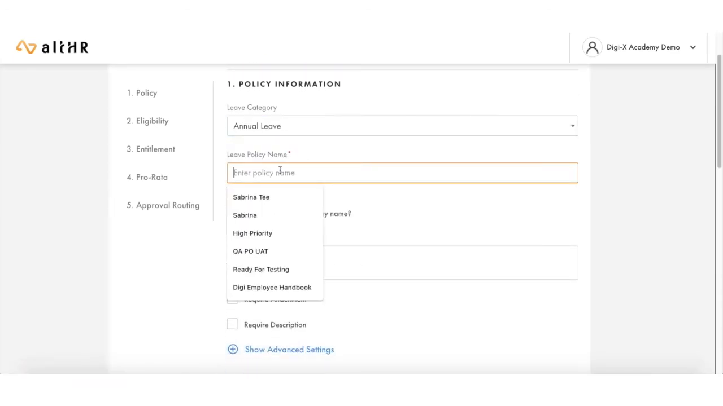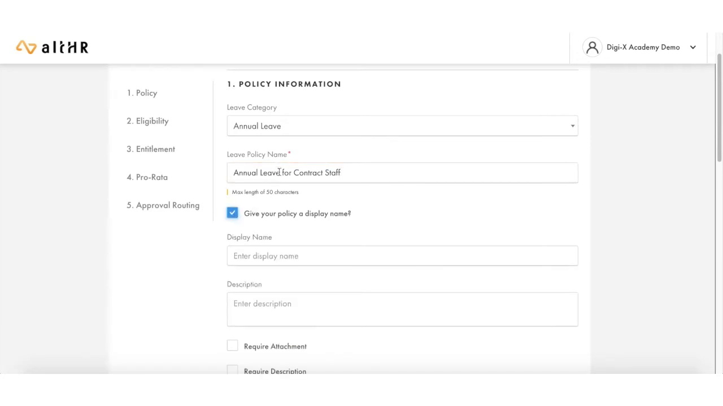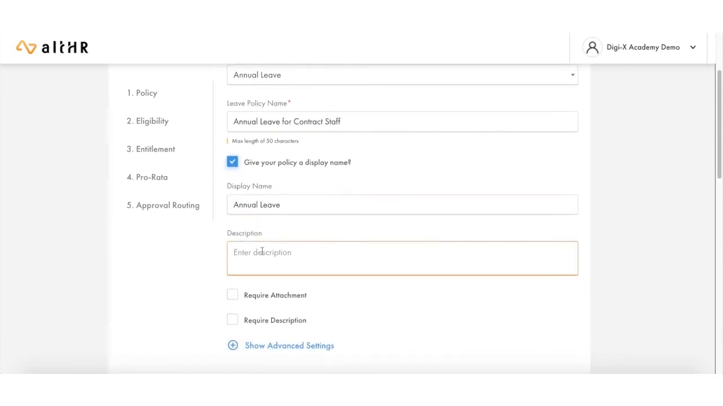You can set a leave policy name, so say annual leave for contract staff, for example. And this is for your internal purposes. You can have a display name, so say you only want to show it annual leave, you can put that there. You can enter a description if you would like.